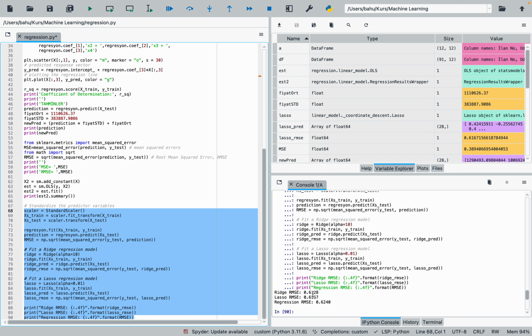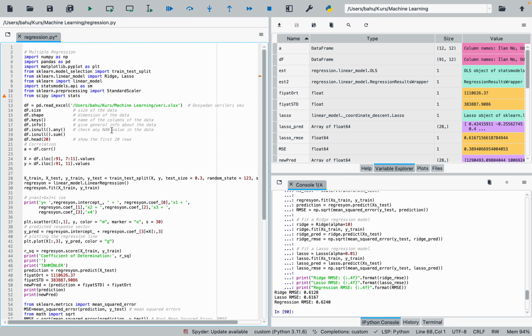Okay, almost the same, but the ridge regression model has the lowest score for RMSE. I think it's a good exercise for today.